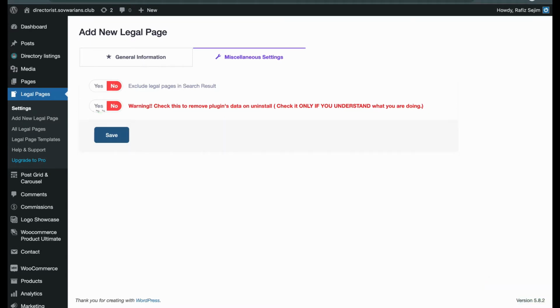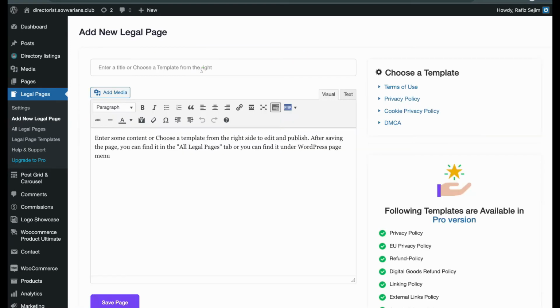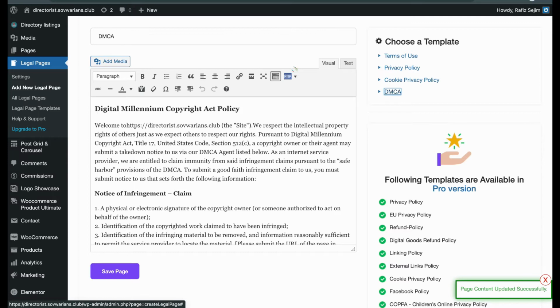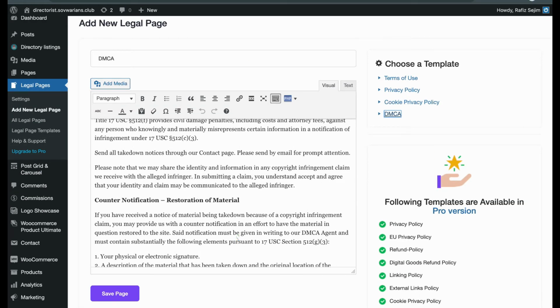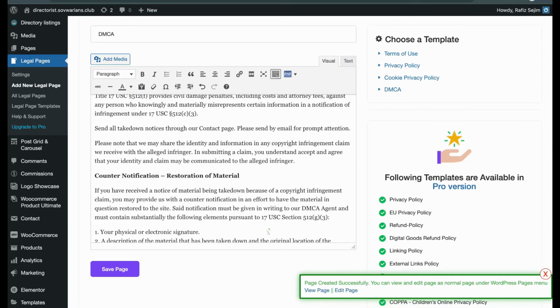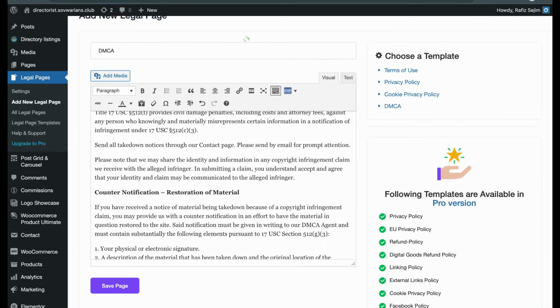And to add a new legal page, click on the Add New Legal Page button. Give your page a name and click on a template from the right sidebar. Just clicking on it will insert the template, and all the general information that we filled in at the beginning will be inserted automatically. You can edit the template and add more information if required, and then make sure to save the page. Once you save, the page will be created successfully. This is how you create a page.